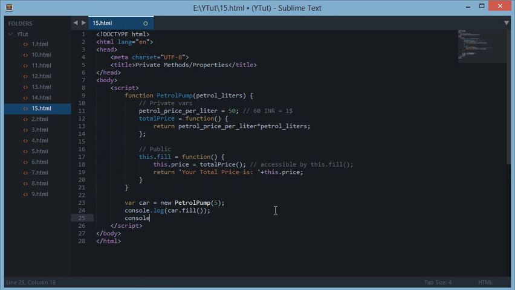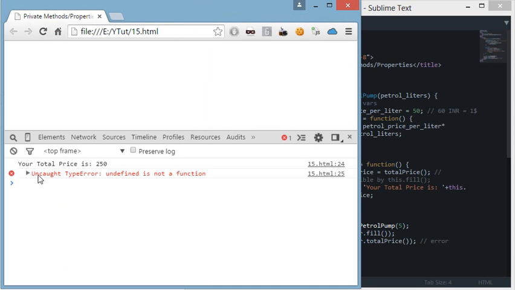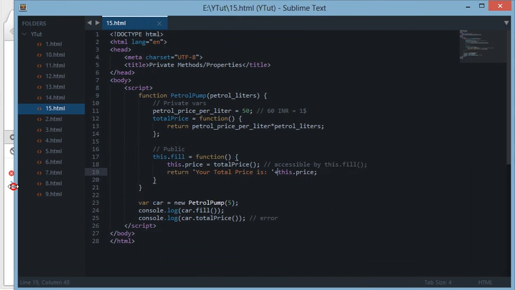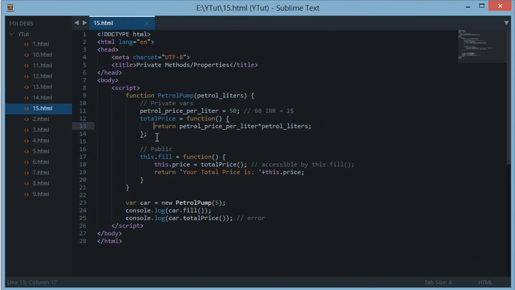But if we try to do console.log car.totalPrice, then it would result in an error. If we refresh this page, as you can see, it says uncaught TypeError, undefined is not a function. This means that this method and this property are private to this constructor function, but once you use the keyword this, then the property or the method becomes global and could be accessed by the object.